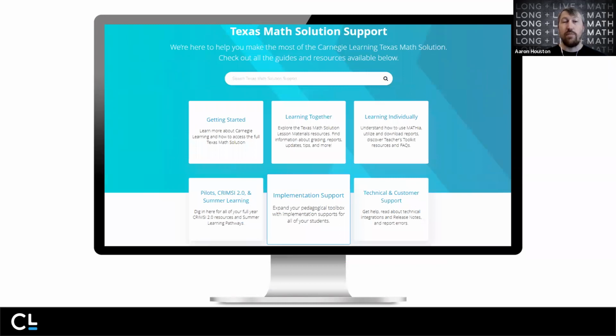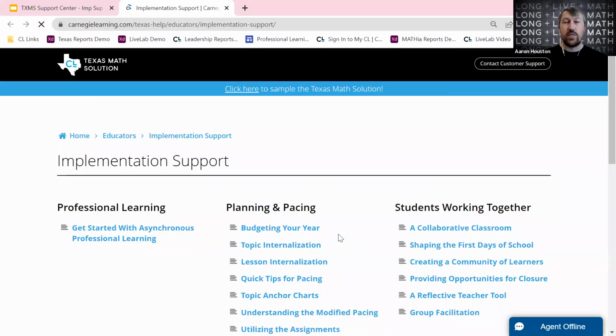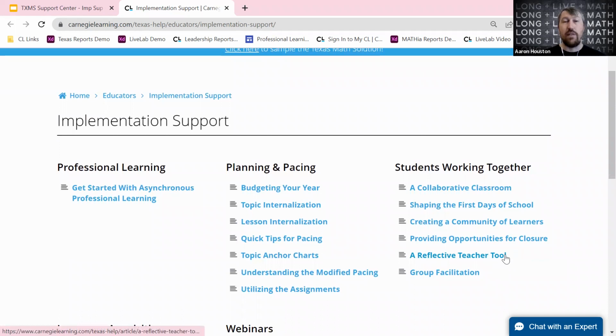Today, we'll be focusing on my favorite section, implementation support. As you can see, even in just this one section, there are numerous articles designed to give you the tools you need so you can feel confident as you facilitate lessons and to help you guide your students to become great mathematical thinkers. It can be easy to get overwhelmed by how much information is here, so allow me to highlight some of my favorite articles from this section.